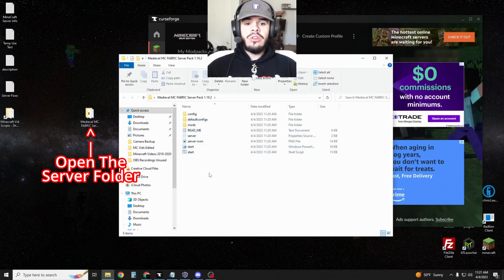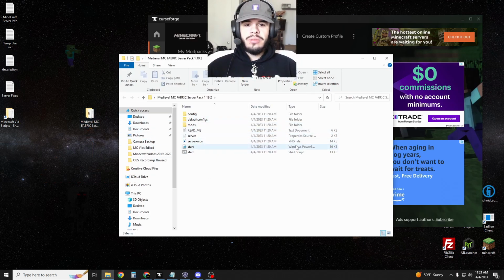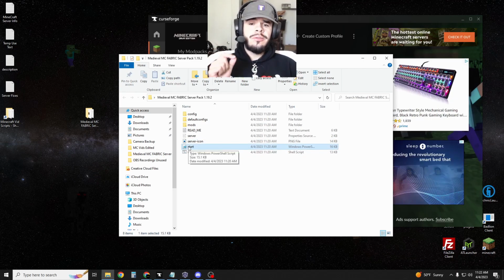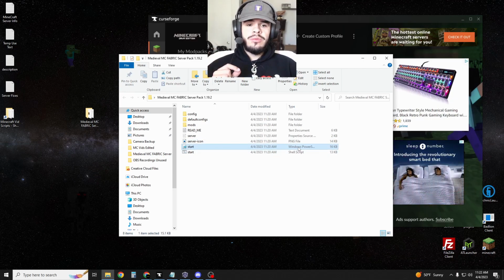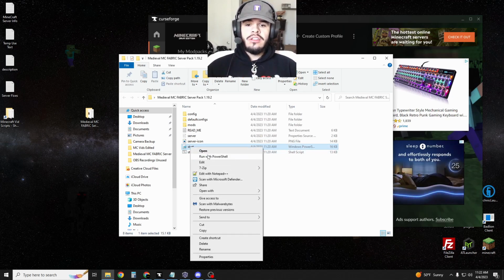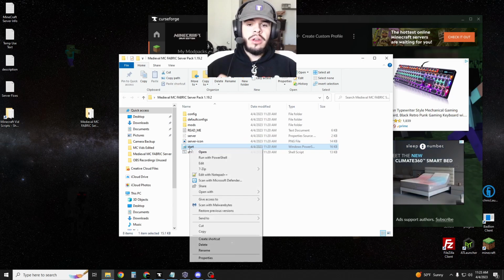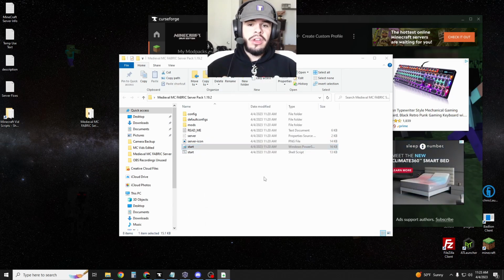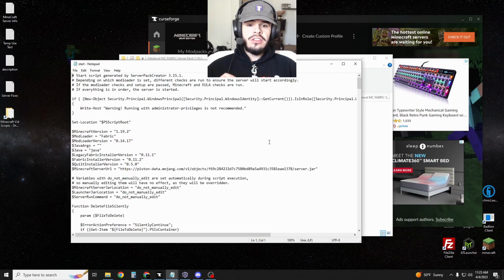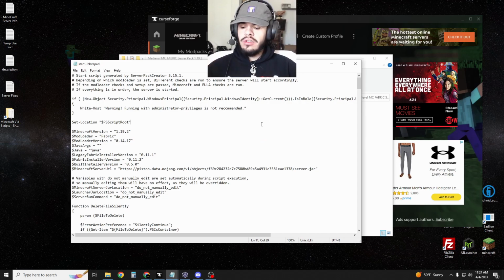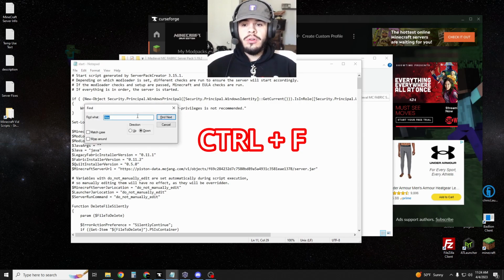Now what we want to do is open up this and you'll see the Windows PowerShell. Now to run the PowerShell file, we're not going to use the shell script, we're going to use the PowerShell. Shell script is only if you're on a Linux computer. You're going to right click it and hit run with PowerShell. However, what I want to do first is open it with Notepad so that we can adjust some of the settings.